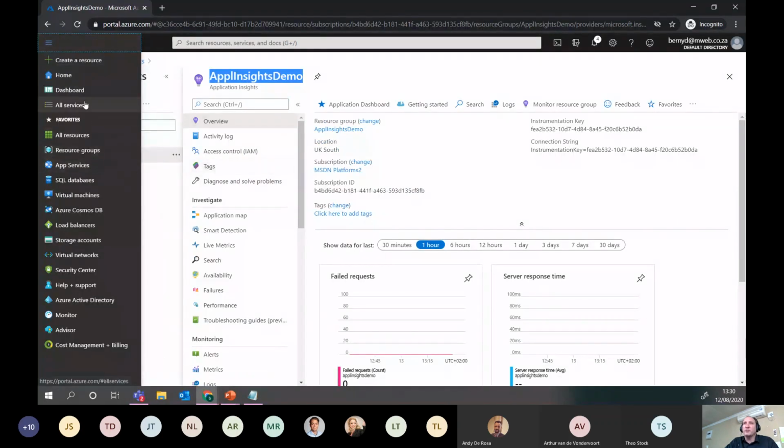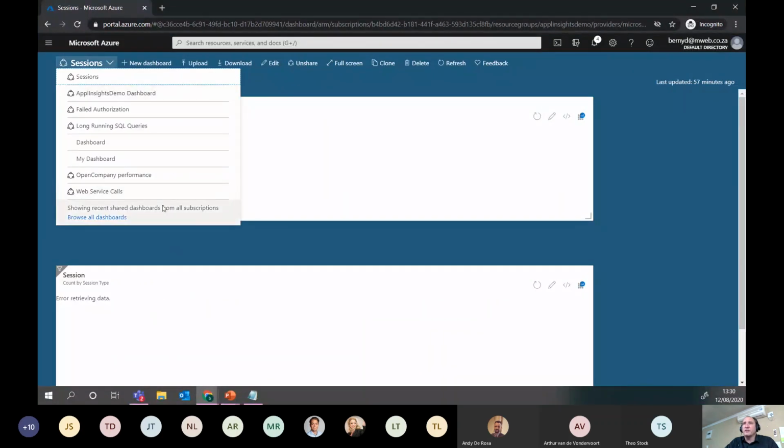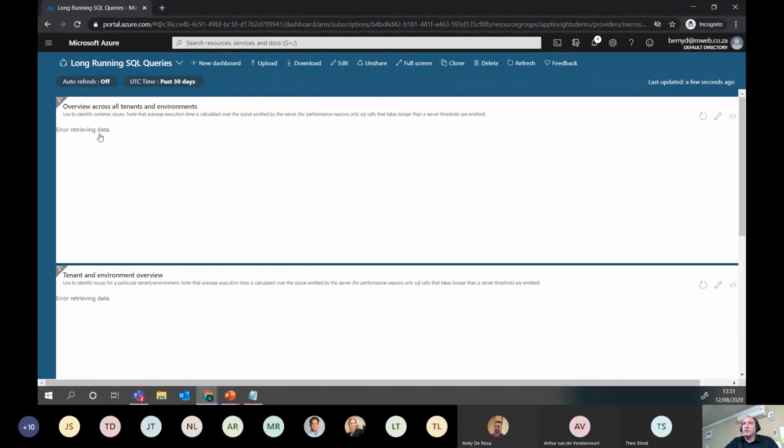So if I go back to dashboards over there, you'll see I still haven't got anything coming through in here. But there are some sample dashboards. One of the ones that you might be interested in terms of performance is long-running SQL queries. There's some samples in here for you.